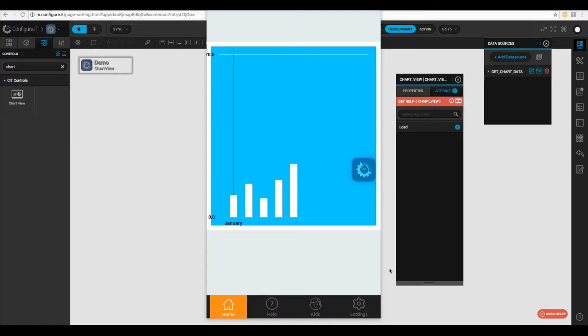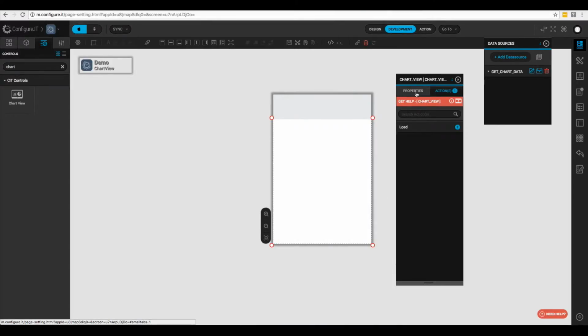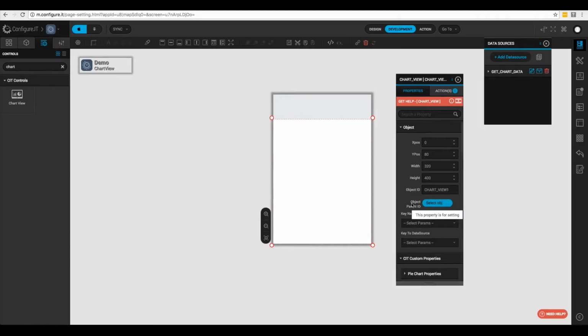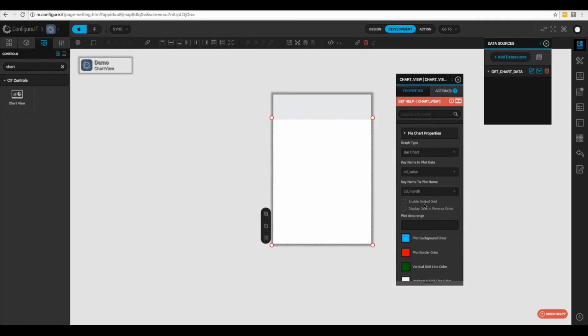So you can see we've pulled 5 months worth of data, but it doesn't look that great, and we want to go ahead and make some changes. So why don't we go ahead and do that? Now the first thing we want to go ahead and do is we can enable a dotted grid. So we'll enable that.